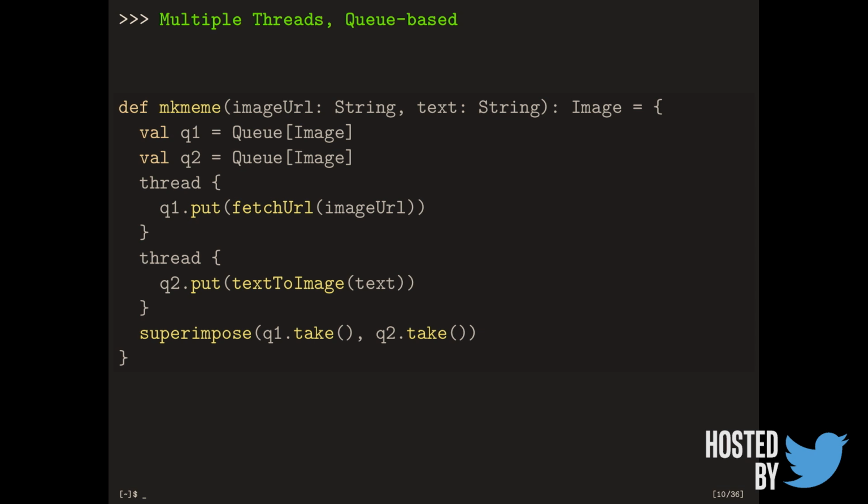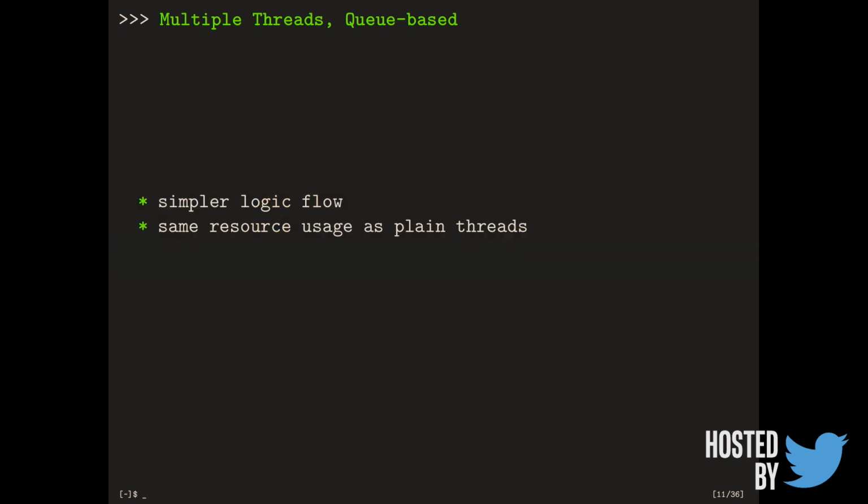This model would look something like this. You see it's still very similar to the previous version, except we no longer need to deal with synchronization. The assumption here is that we built the queue to do synchronization correctly at put and take. So if I'm taking an operation and there is no operation, I'm just blocking. So the result of the program is the same. What that gives us is a simple logic flow. However, we're still using exactly the same resources as threads.